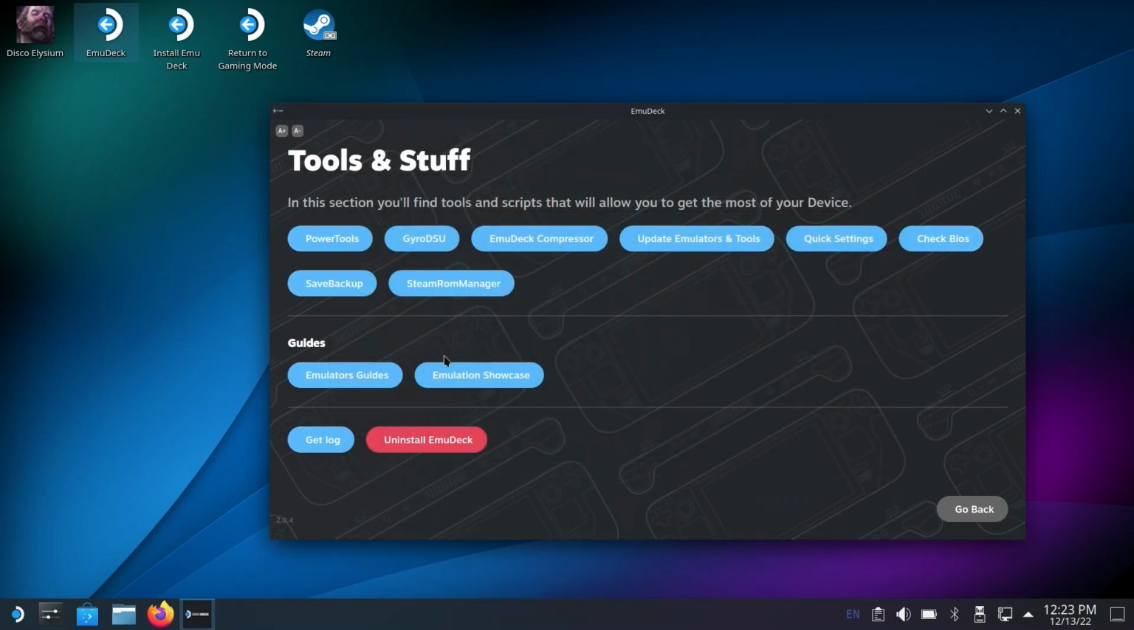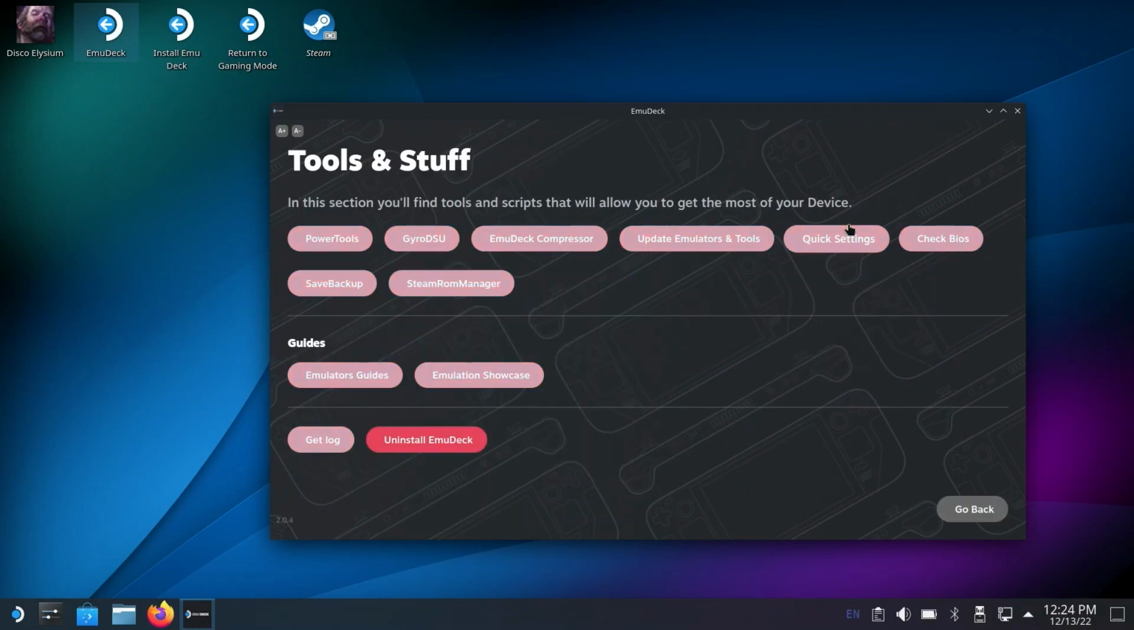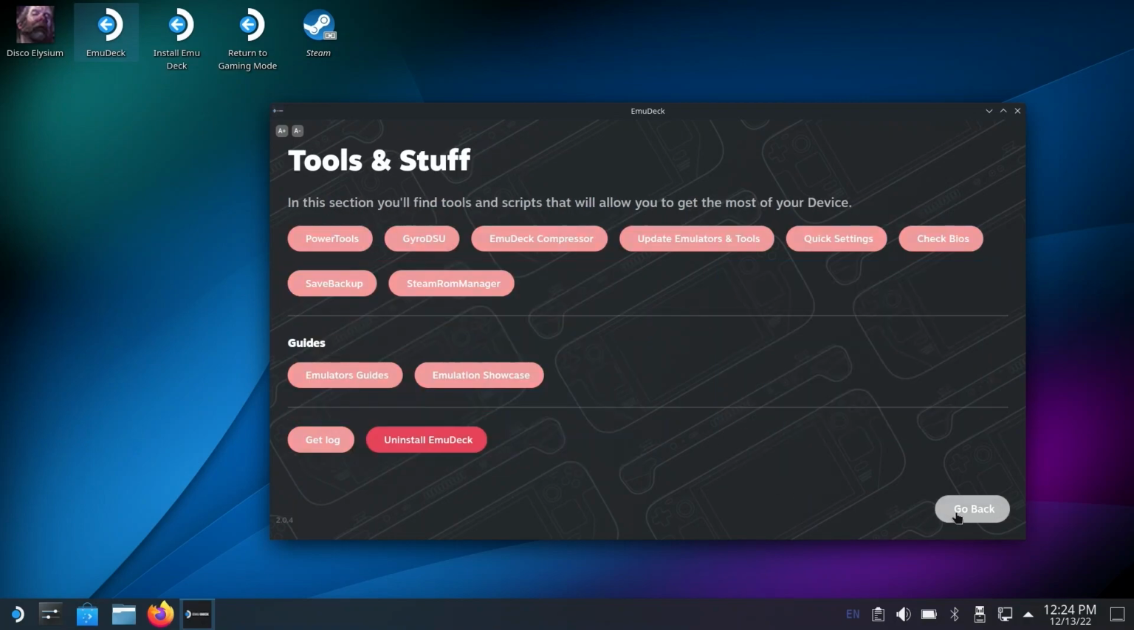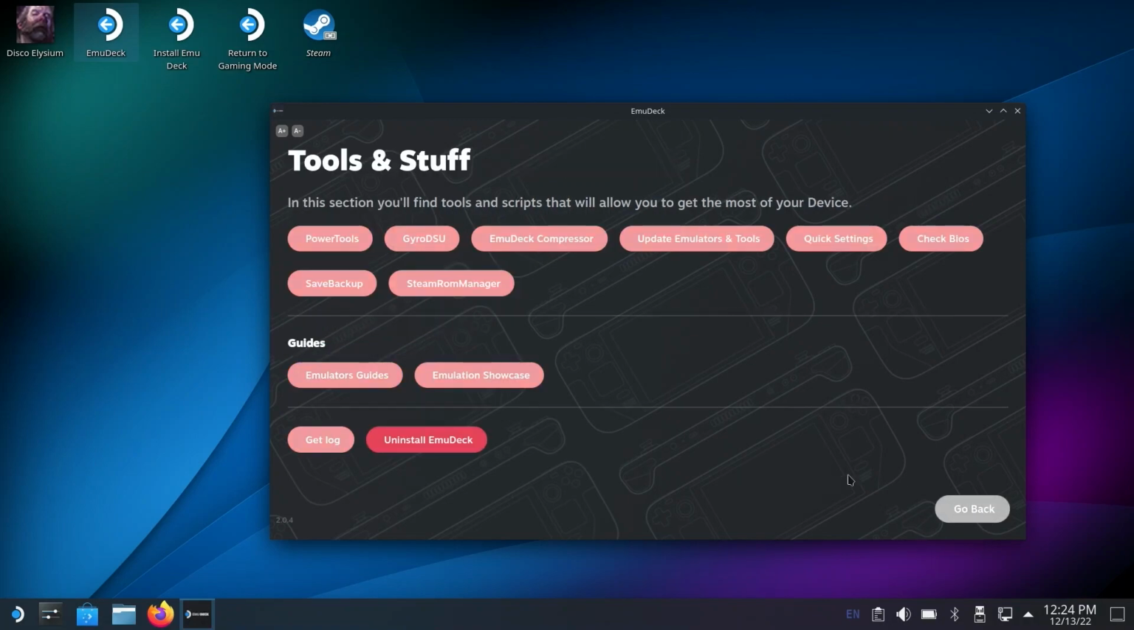Going back to the tools and stuff, we have a couple of other bits that are quite useful. If we look at quick settings, that takes us back to those original choices we made, so we can change those out. We've got the check BIOS, so that gives you a good idea and indication of what might need a BIOS, and it will go and check your folder and the locations for them. And the compression tool, which is really, really useful. Now, I actually found with some that I had, I could compress them. So, well worth running once you've got your ROMs in the right place.